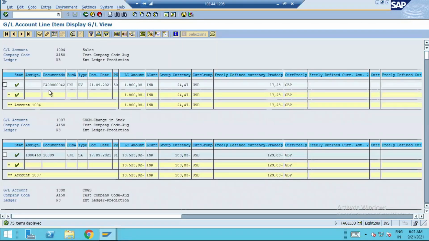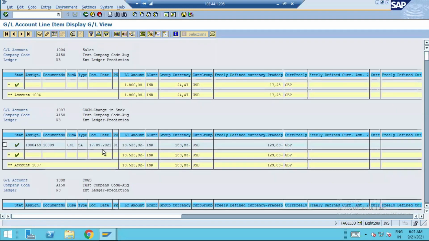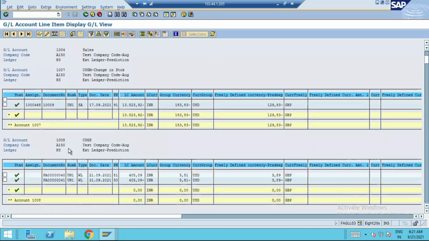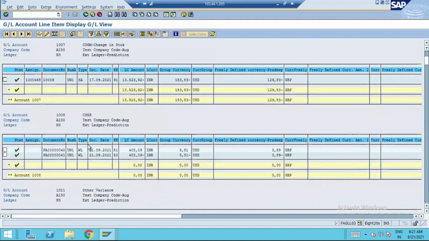Check the document number. Who created it? Automatically, from the system we got it. So your sales figure is updated, 1800 credit, with reference to the predictive entry. Ignore this entry, actual number means ignore, so it is a previous transaction. Here you can see your cost of goods sold debit and credit, because we have configured the COGS splitting. So that is why it is there.